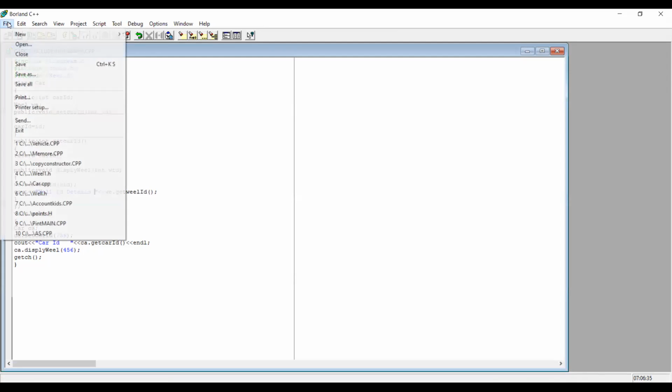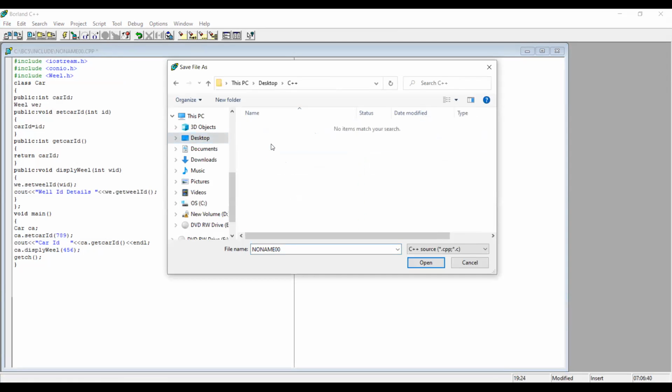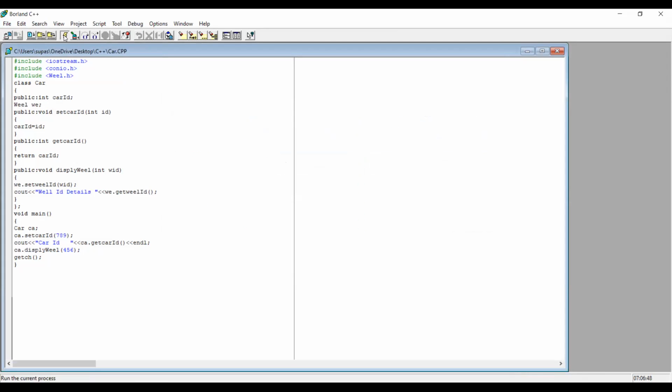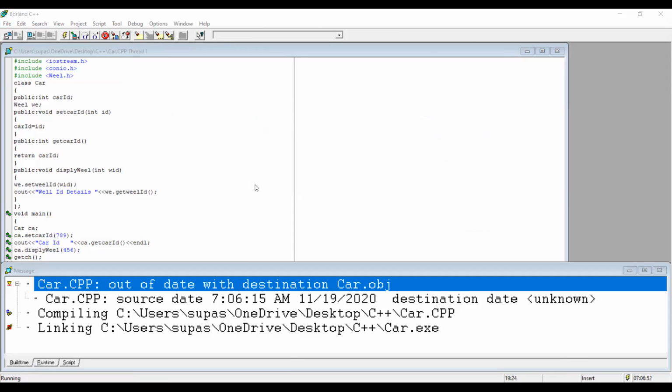I need to save this one. I save this file on the desktop, in the C++ folder, as carclass. Right. After that, run. No errors. You can see car ID 789 and wheel ID 456.